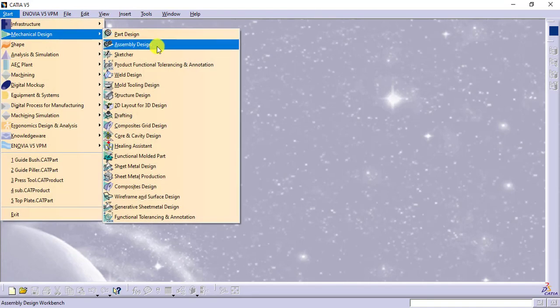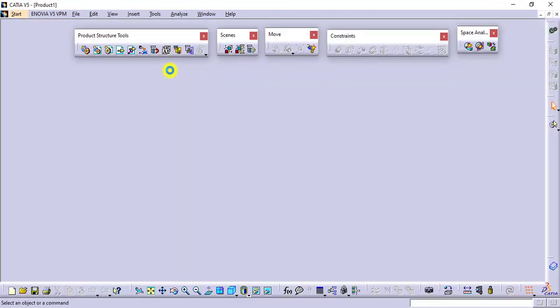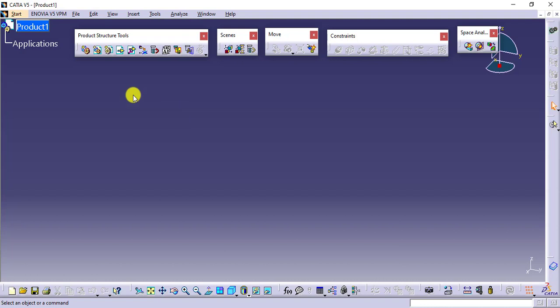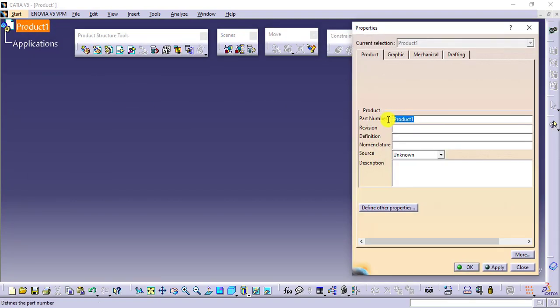Start mechanical design, assembly design. This is the assembly environment we have. Going for properties, I'll go for giving the name. We had seen the press tool assembly.